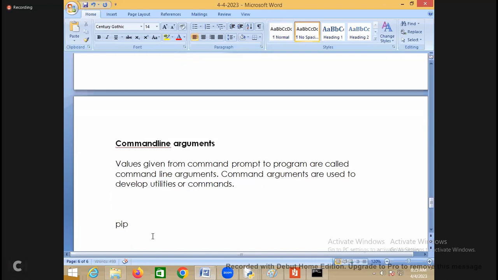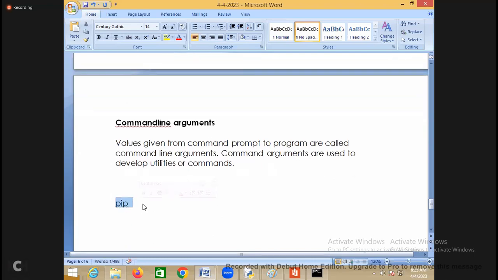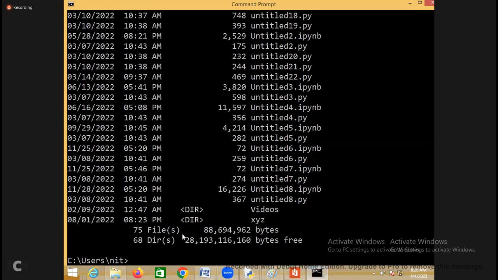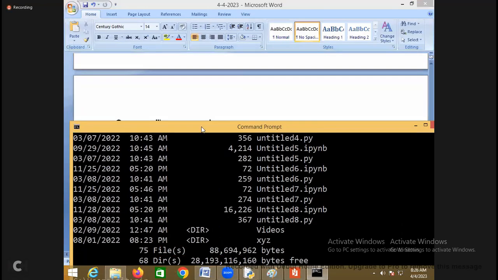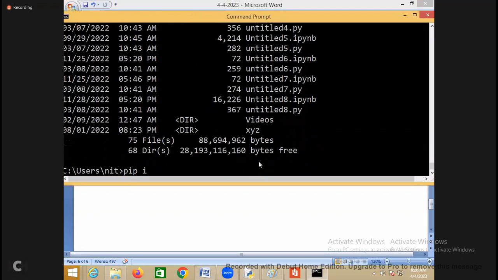Pip is a command, but this command is written in what? Python only. You execute this command pip from where? Command prompt. But this command is written in which language? Python language only. Using pip, I can install libraries. For example, pip install NumPy. So what is the name of the program? Pip. Pip is a command, right?